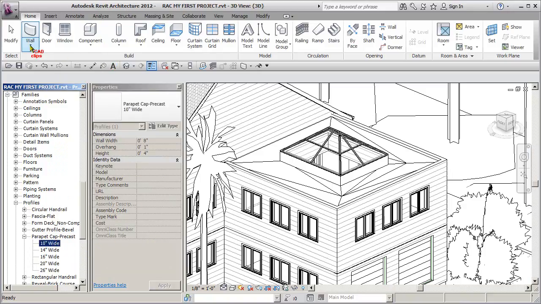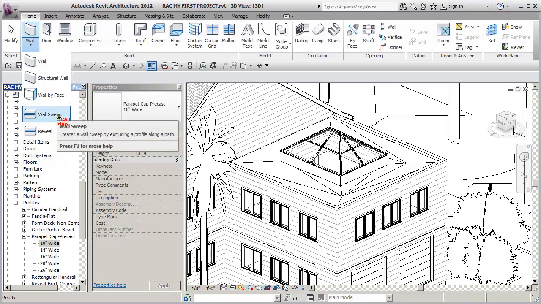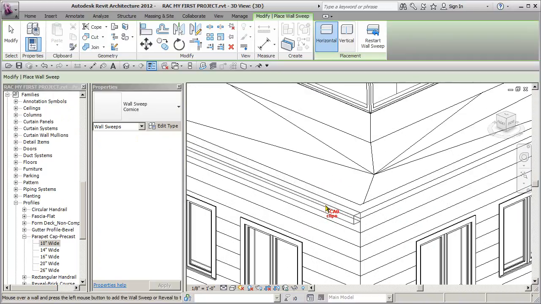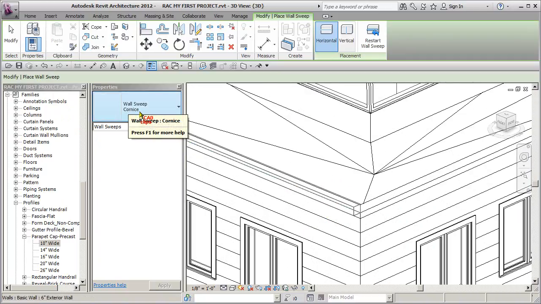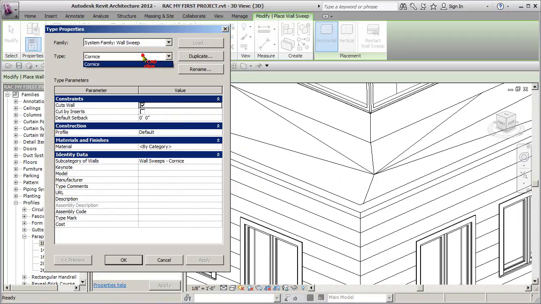So now all we have to do is go into here and say wall sweep, and then pick on the edge of, oh, what's the problem? Wall sweep type. We've created the profile, but we haven't applied it to an actual sweep type. We need to go into here and hit our edit type button. And guess what we're going to do?